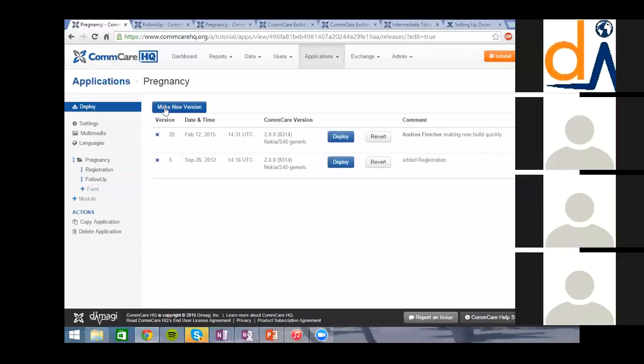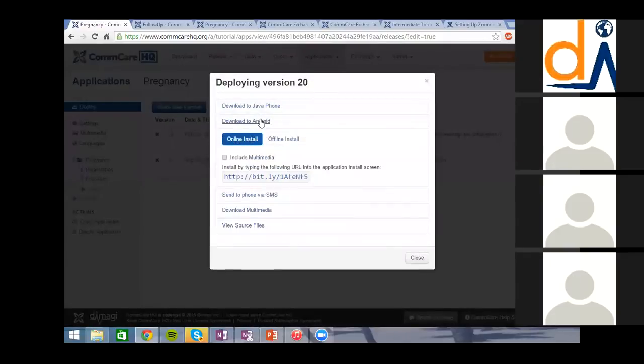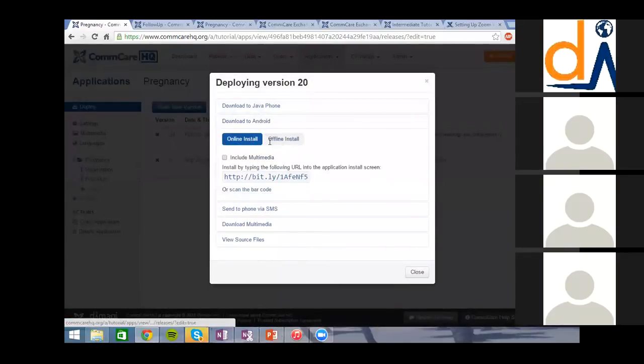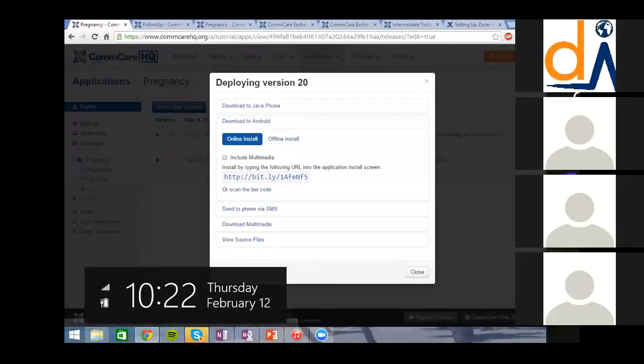No one in my organization has any computer programming experience. Okay, one second, I'll get to these. Great, and then you can deploy here. For example, I can deploy this to an Android phone. We have both offline and online install. Offline is designed for low connectivity. Then you just type this code into the app that you download from the Play Store. So you download a shell, and then you set that shell to your specific project space.